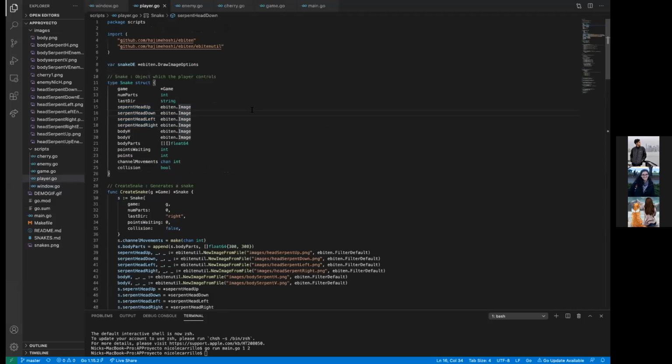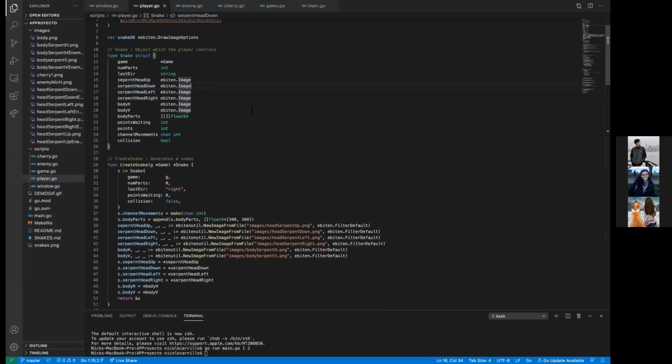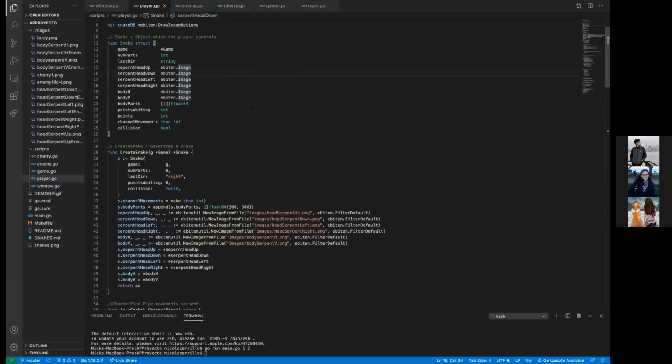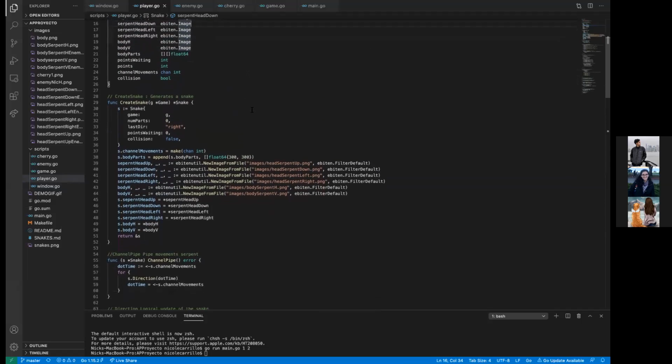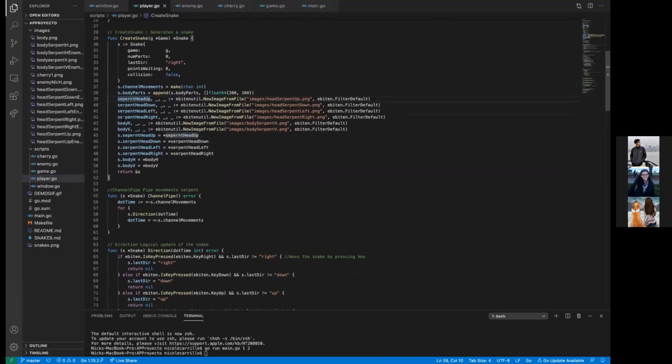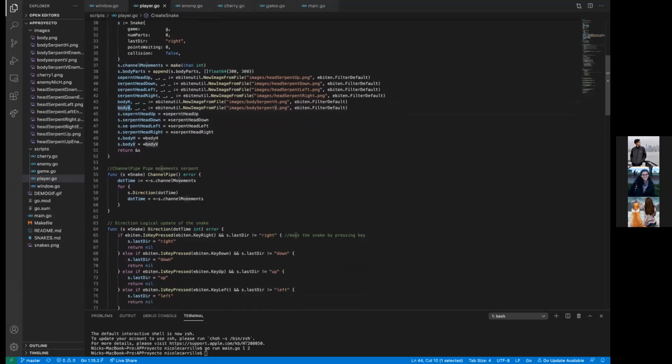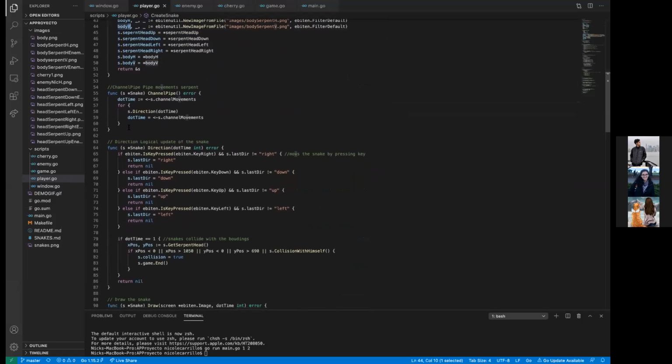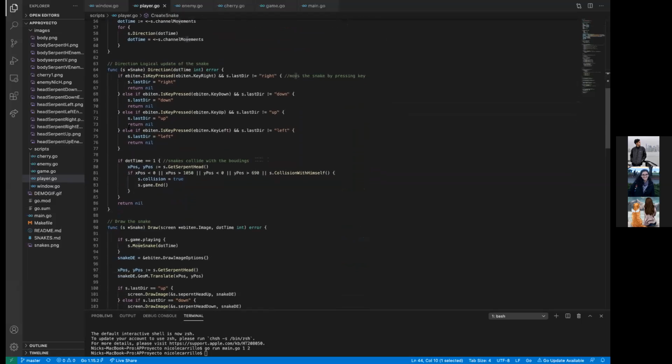Then we have the player class. This is the main snake that you can control. The struct, then we have the constructor, and we can see that we have 4 kinds of heads, one for each direction, and 2 bodies, one for horizontal and one for vertical. Then the channel pipe for the snake, and then we have the direction. It depends on which key is pressed.